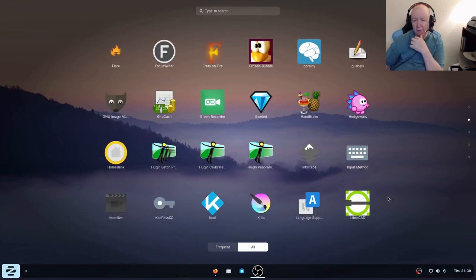Okay, some of these things I don't know what they are. Some are games that I will uninstall. Green Recorder, I'm guessing, maybe it tells you when you mouse over. No, it doesn't. So, now here's Kindle Live, and that's what I've been using in Ubuntu Studio for video editing.